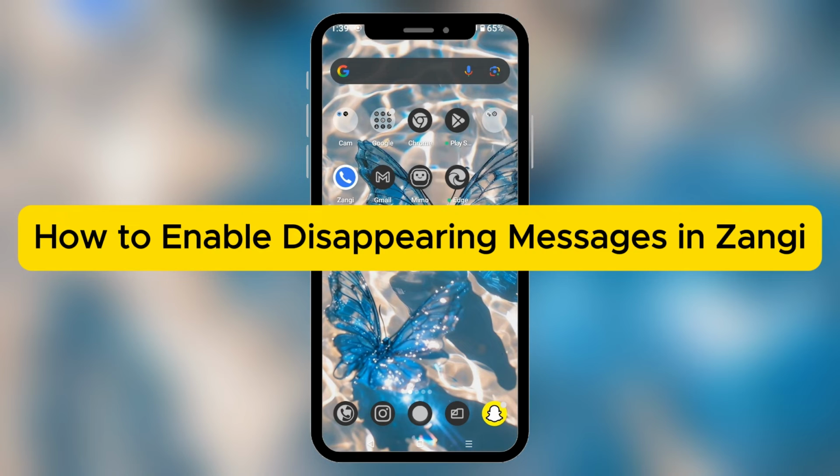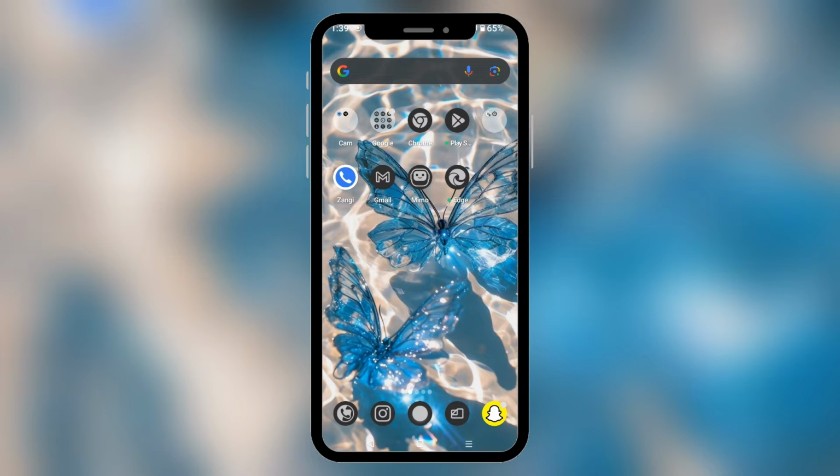How to enable disappearing messages in Zangi. Are you looking for an easy way to keep your Zangi chats more private? Maybe you are sharing sensitive information, or you just like the idea of your messages not sticking around forever. Well, Zangi has a built-in feature for that, disappearing messages. In this quick video, I will show you exactly how to enable them.